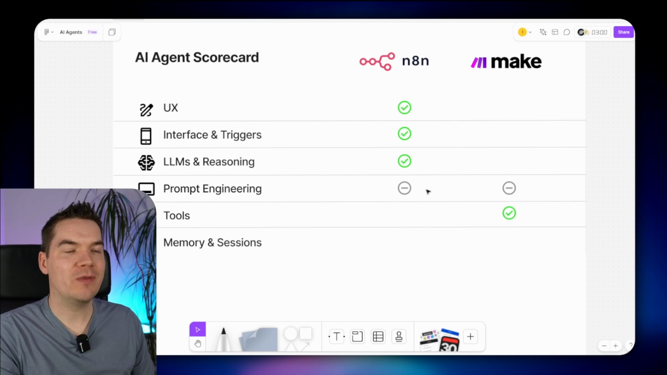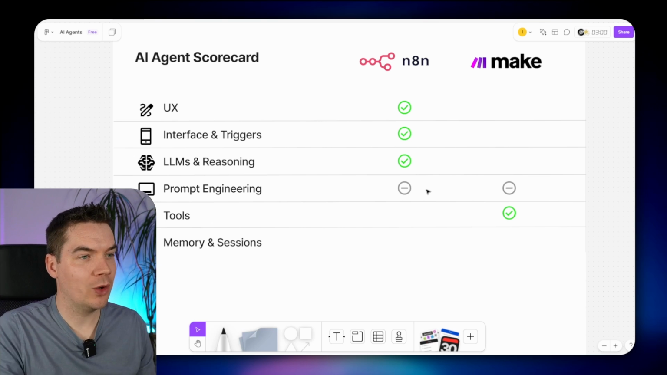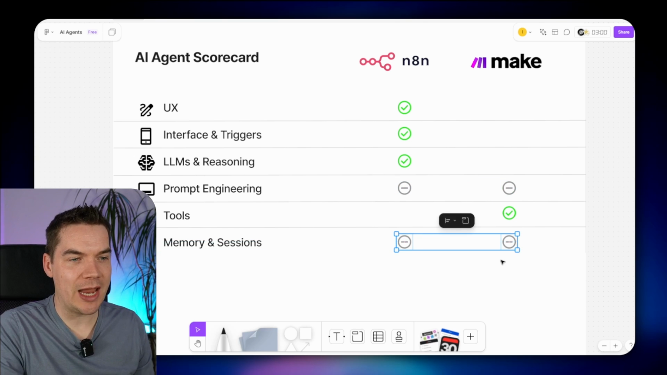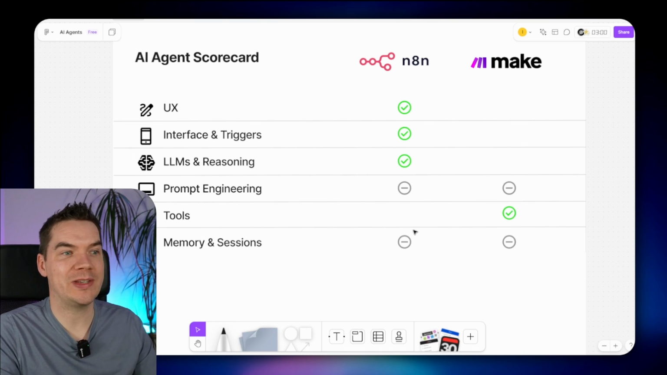With n8n, you have a lot more control, but then with that comes a little bit more complexity. So I probably would mark this as even because I think for the use case of beginners, this works perfectly fine. But then with n8n, you have a huge amount more flexibility around all of this, which is more likely what you would need for more sophisticated agents.